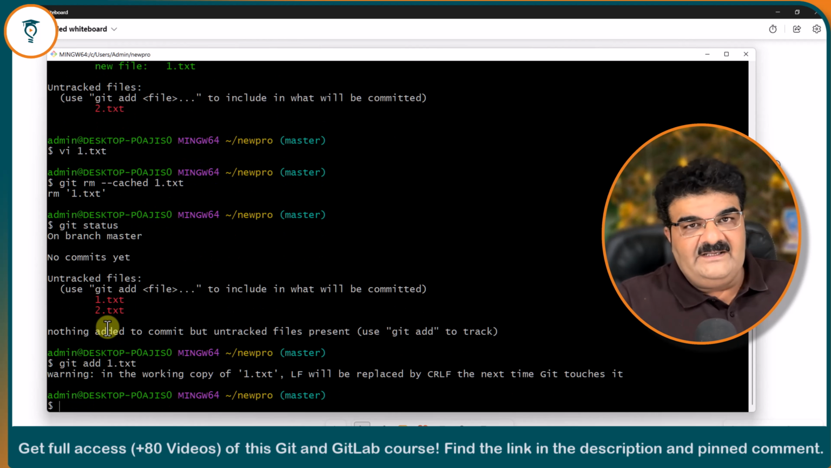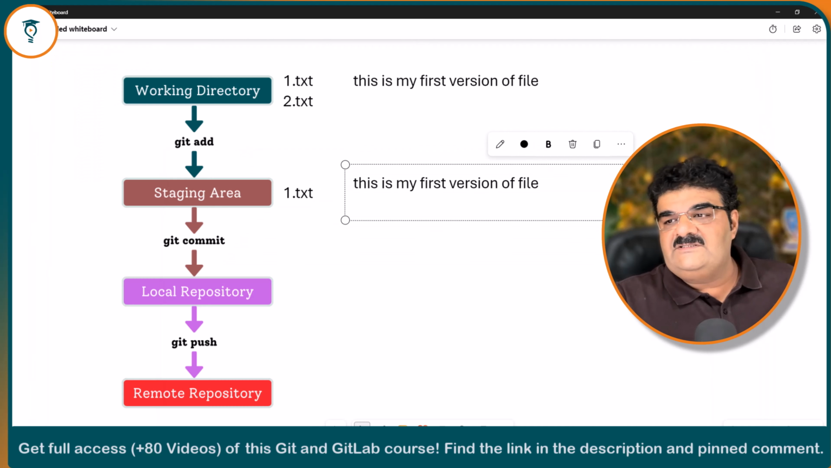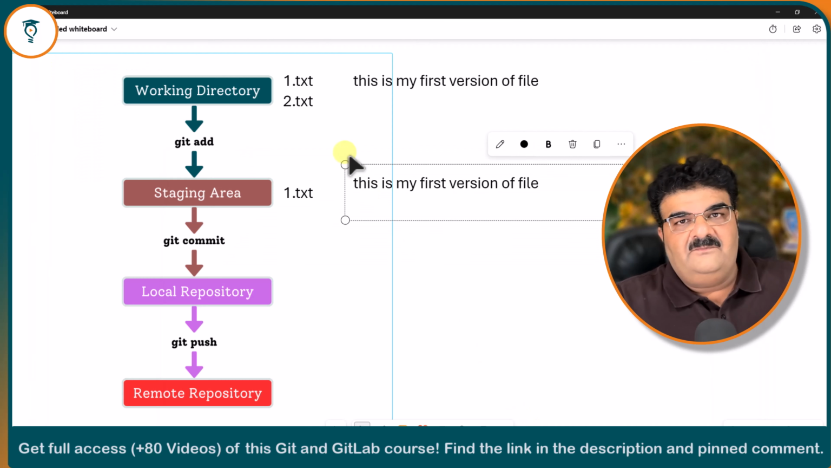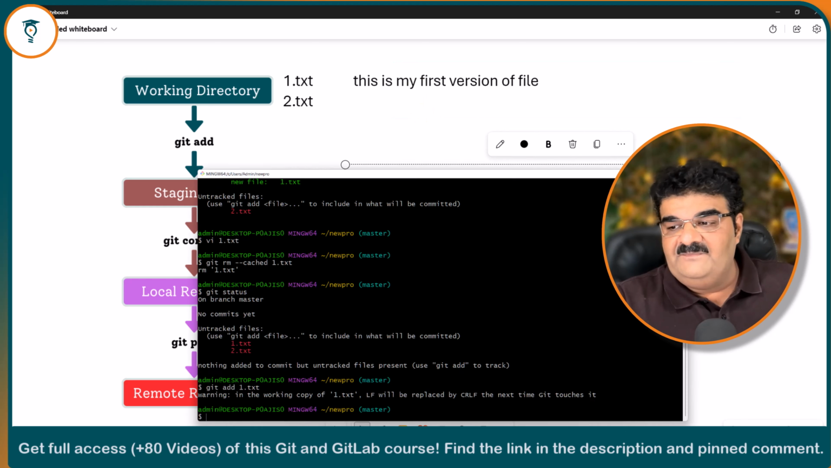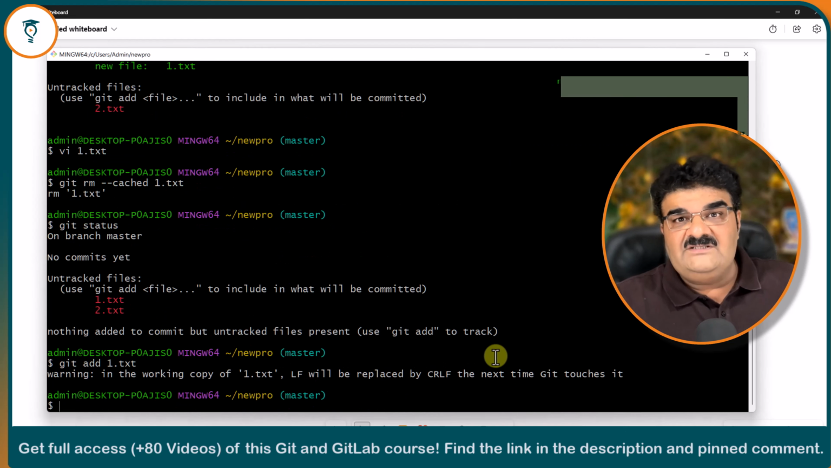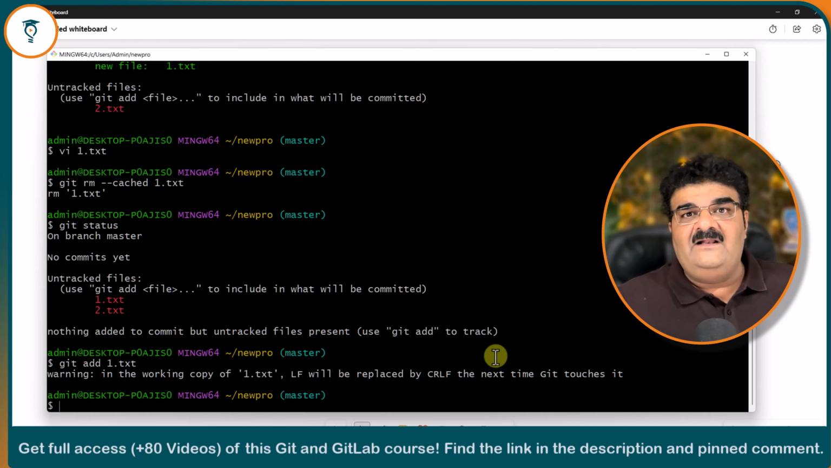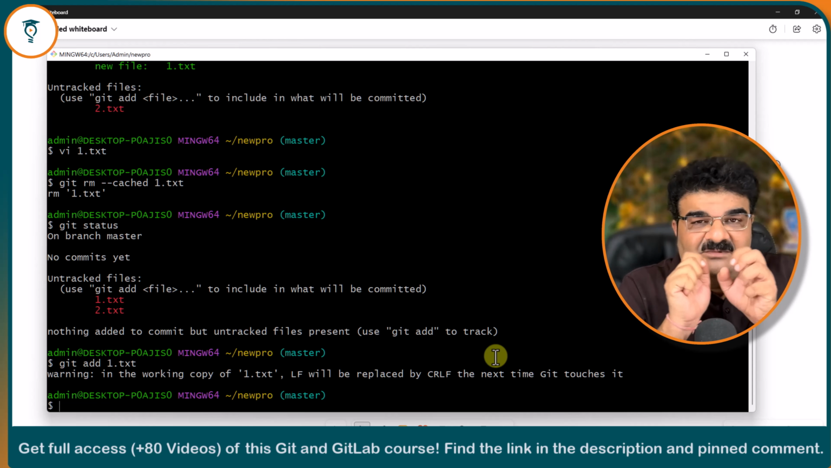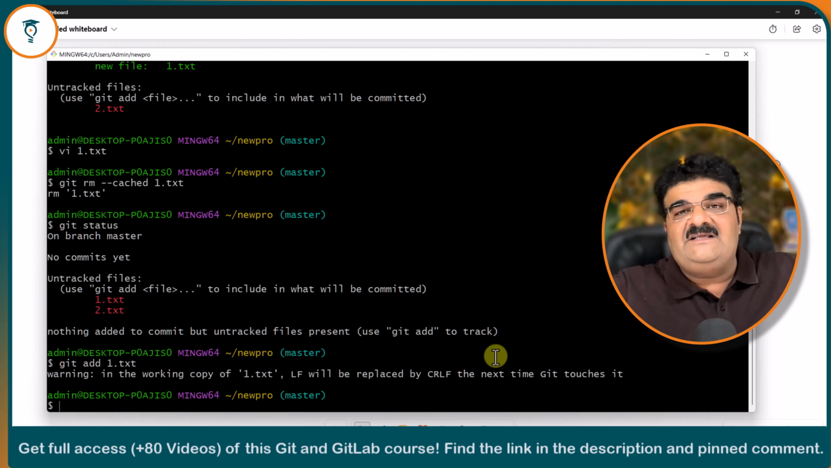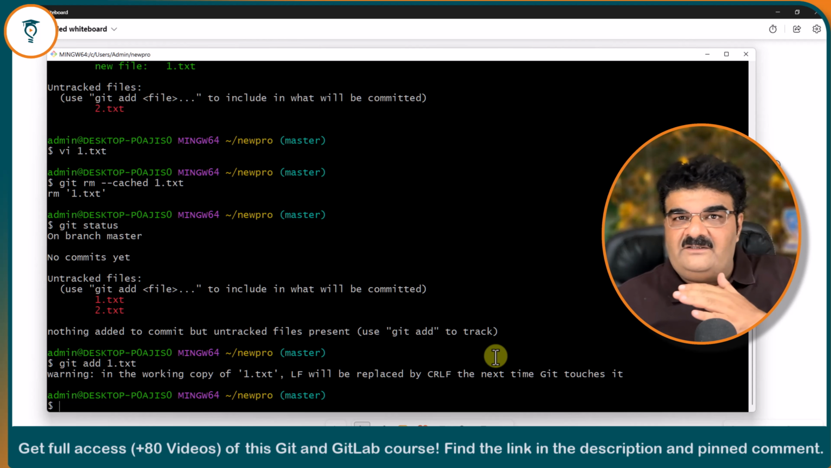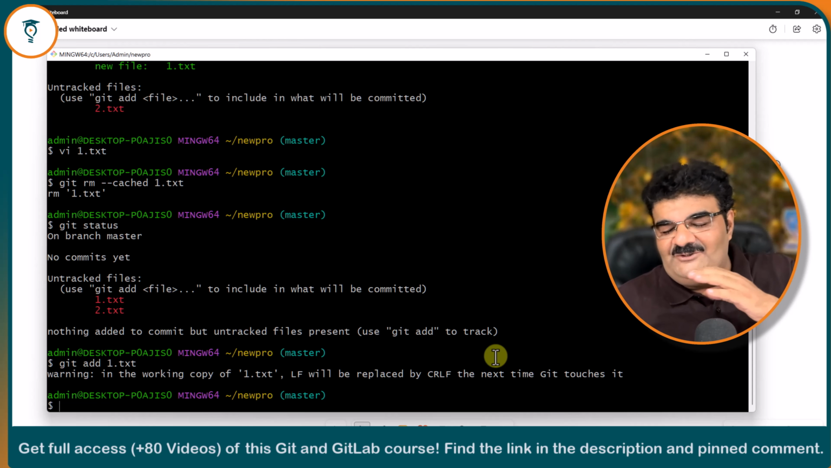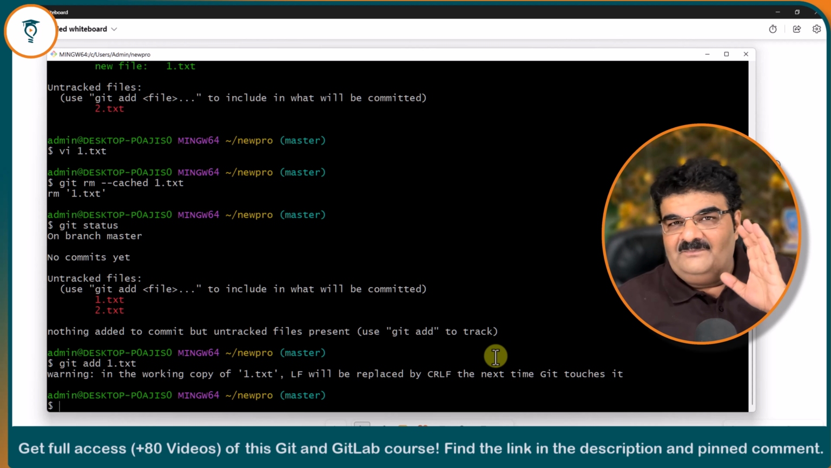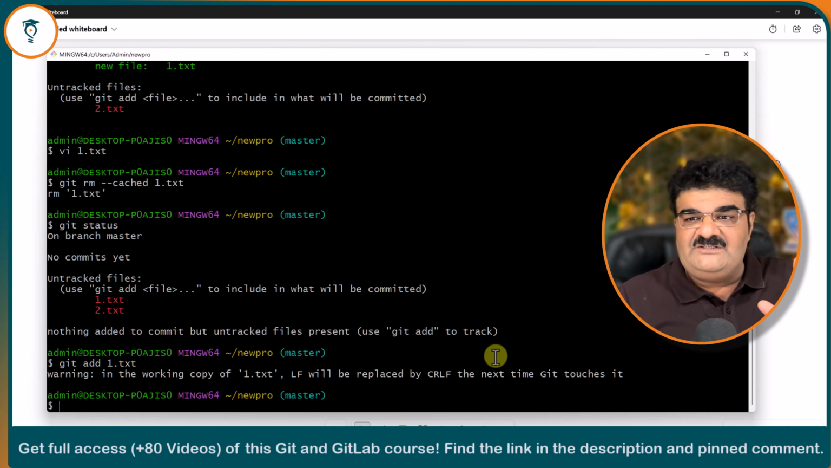So now we are tracking this, and we have the same version in the working directory as in the staging area. Now, this is the first file. I just added one file. So this is my first version. I have my starting point. It is the HEAD point. So I'm going to take a snapshot of the first version, preserving the first version.